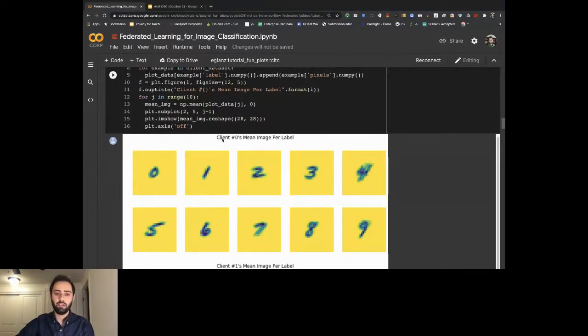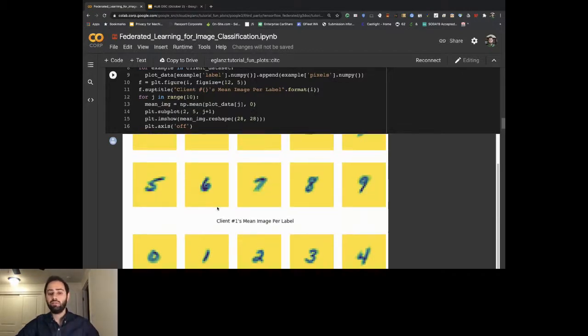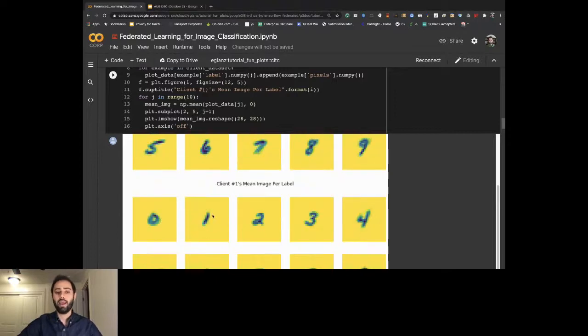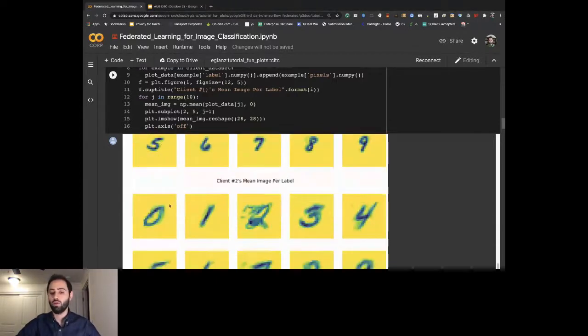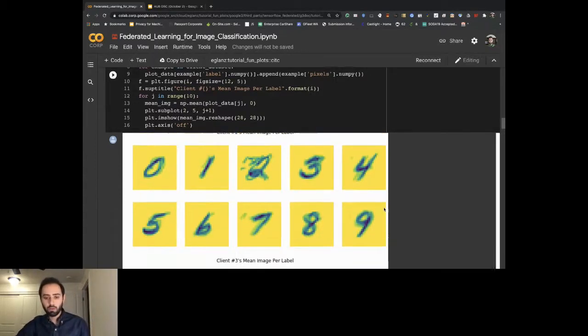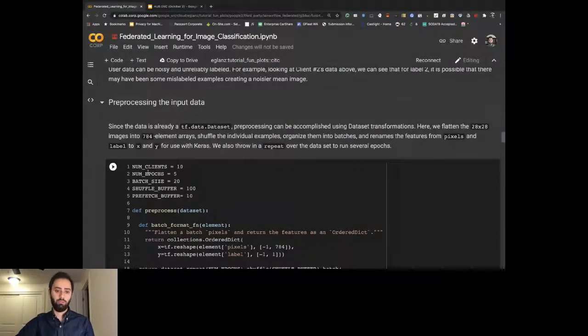We take, for instance, for client 0 here, the average 0 and the average 1 and the average 2. You can plot them, and you can take the mean for client 1, and you'll see differences. You'll see differences in the way people write 4, or a difference in the way people write 5, and so forth. For instance, here, there's a lot of variation as to how this person writes 2. That's why the mean image of 2 is very fuzzy. So I'm going to skip this to get to the important part.